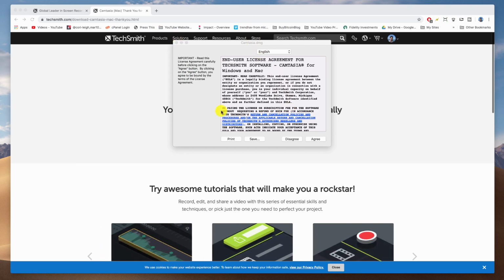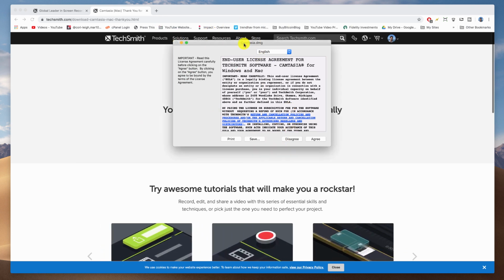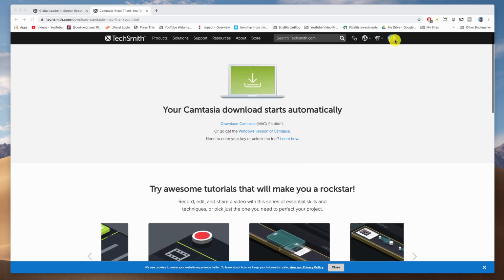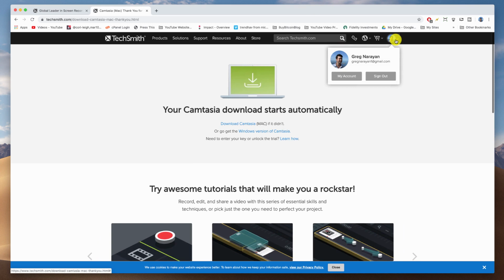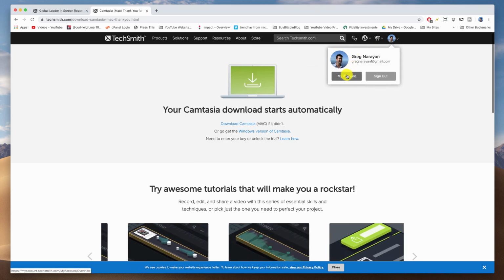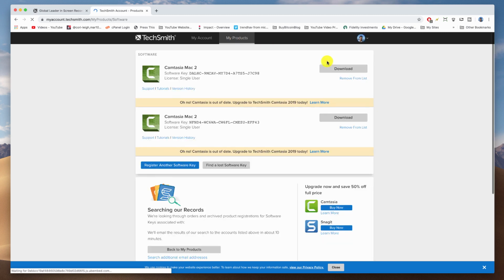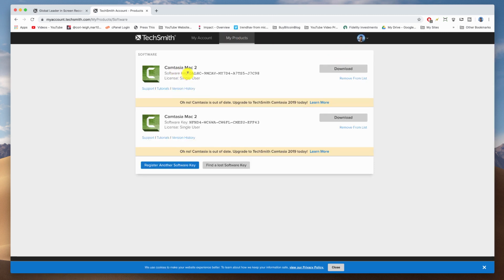I'm not gonna go through this agreement and set it up again though, because I don't need two versions of it. What I do need is actually to upgrade the software, so I'm gonna do that real quick with us right here. I'm just gonna go to my account and then click on my products. So you'll have all this going for you once you get Camtasia. The software key is located right here if you needed it.